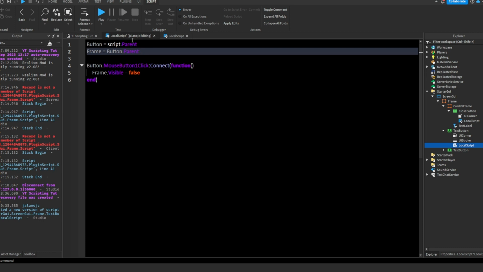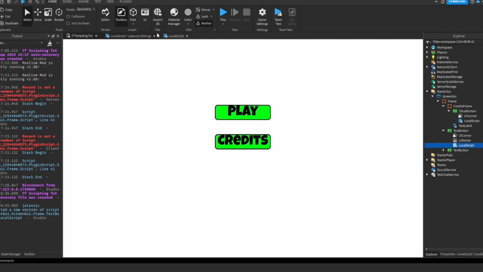and let's also change the frame property. Actually no, frame equals button dot parent, we know that we're talking about credits frame, so this is fine. Now that we have our close button script in, done.